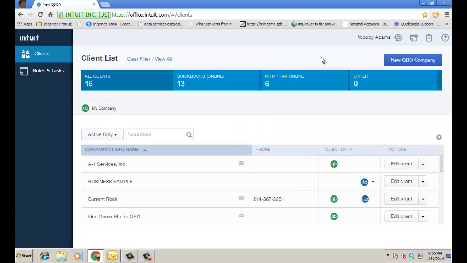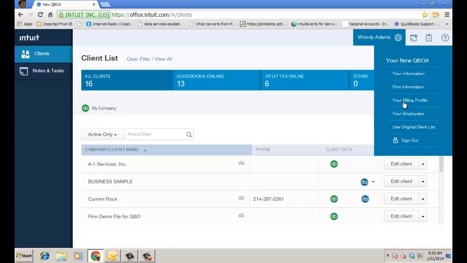So that's essentially the basic navigation of the new QuickBooks Online Accountant. And of course, I'm going to go do some work on a client QuickBooks file. Click on that. I'll go in and take it from there. Now, if for some reason you want to go back to the old QuickBooks Online Accountant, under the gear icon, you just click on Use Original Client List, and it'll take you back.